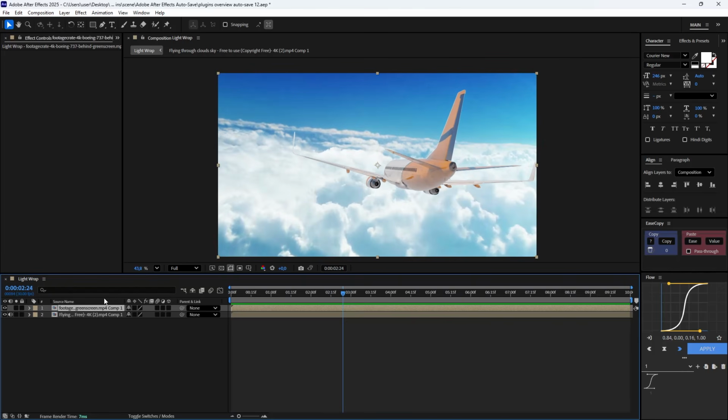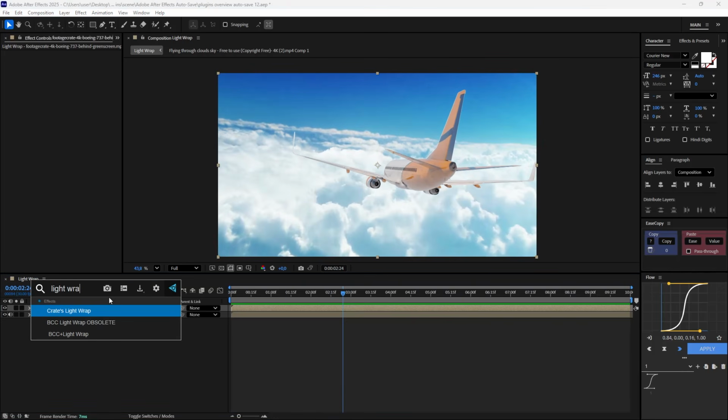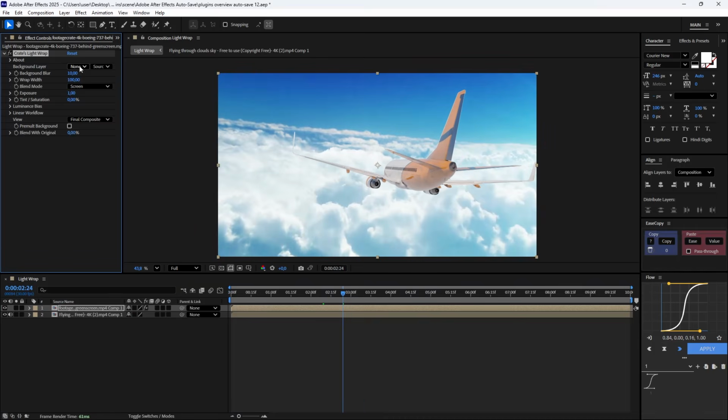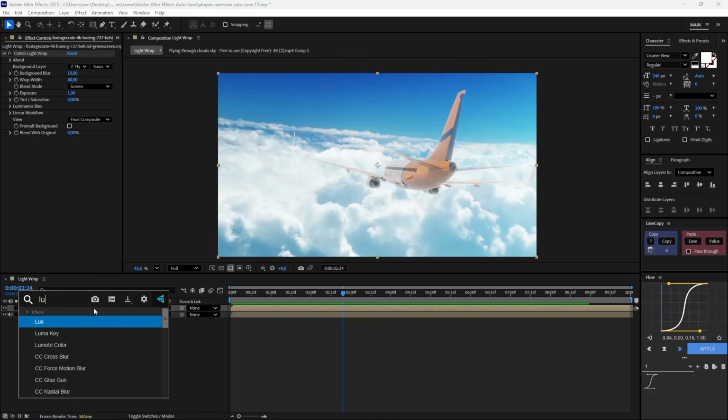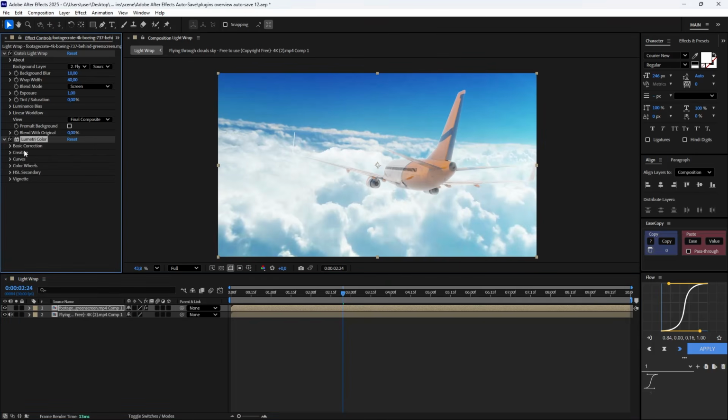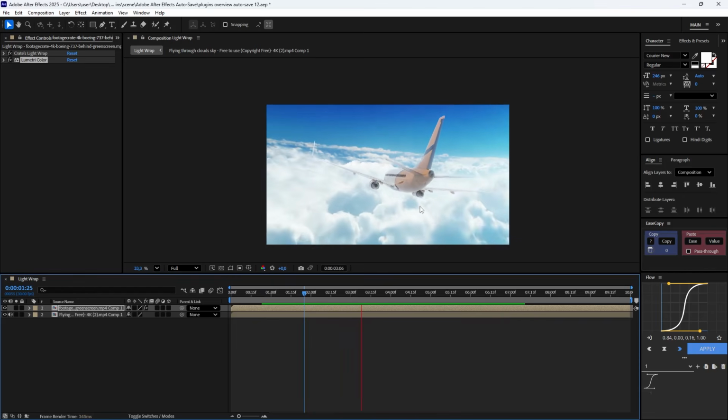Let's fix that. After applying Light Wrap on our airplane, here at background layer just select our clouds. And you see this awesome result already. It's a huge difference with and without this effect. We can lower wrap width to 40, so the outline will be only on the edge of our airplane. And if we apply Lumetri color and change its temperature and saturation, this airplane will fit our scene even better.